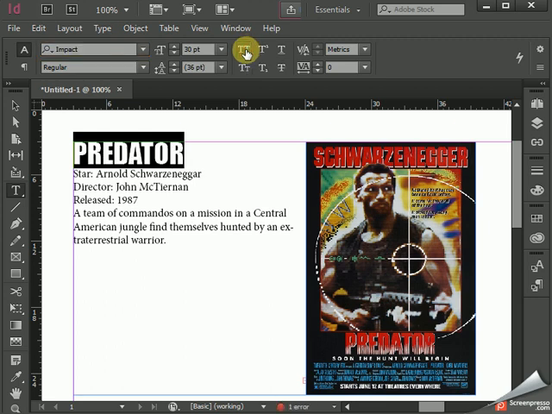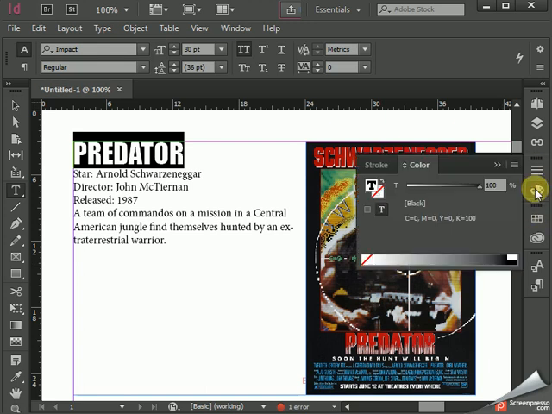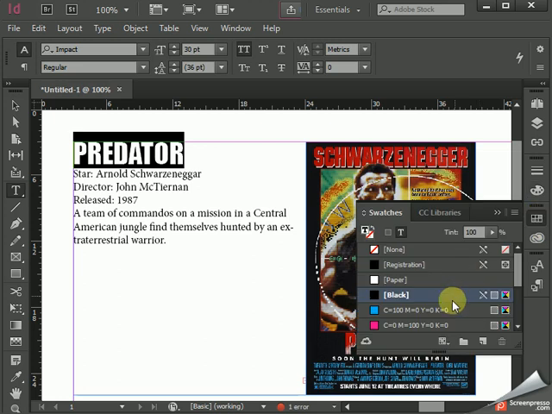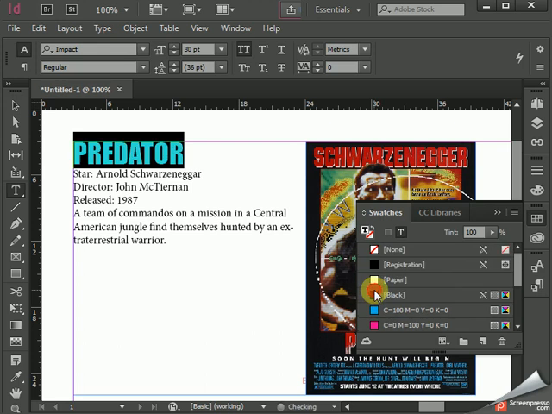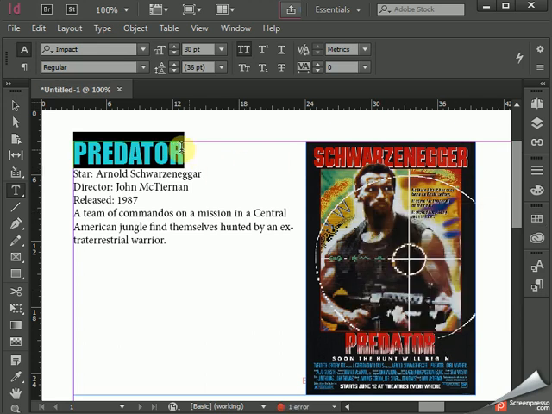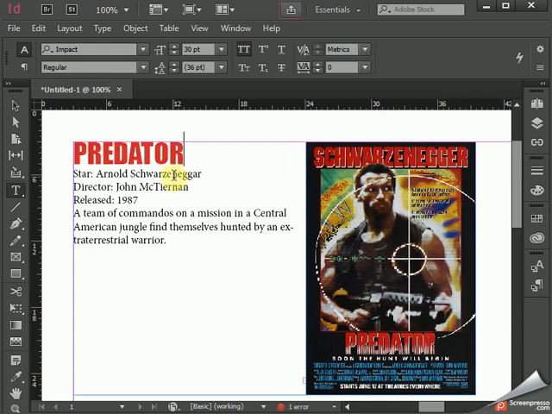So I click the double T right here, switch this to all caps, and in addition to that, to make sure that this guy pops out above everything else, I will pick the color red. Why not? Here we go. Went to my swatches panel and picked the color red. There we have it. I'll stick with that.